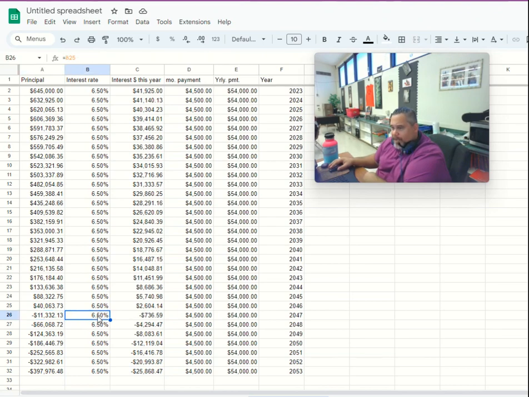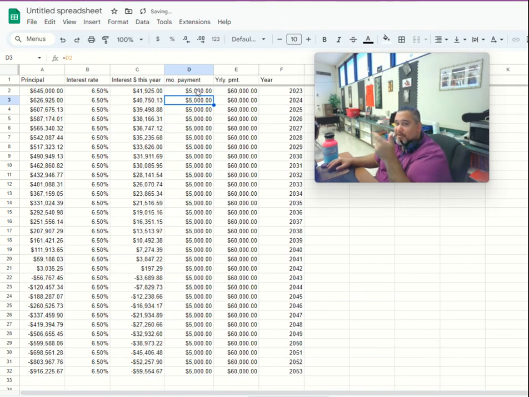Okay, so this you're going to be able to adjust. We have the principal, the interest rate, the interest money this year, and your monthly payment, which you're going to change, and then everything else needs to change so you can see when the house is going to be paid off. Then we have our yearly payment right here, which is just 12 times that. Oh, yeah, I'll show you why we need that.